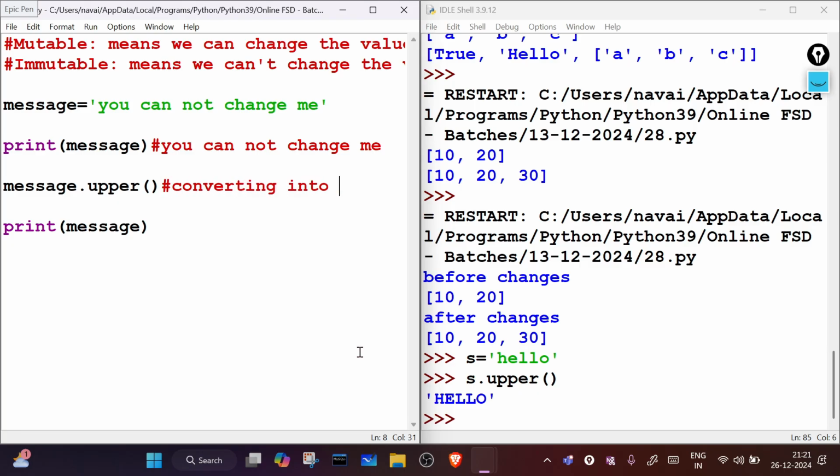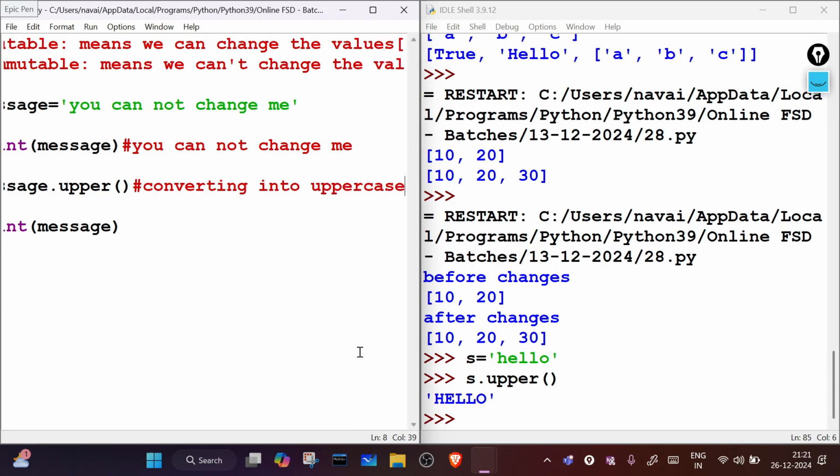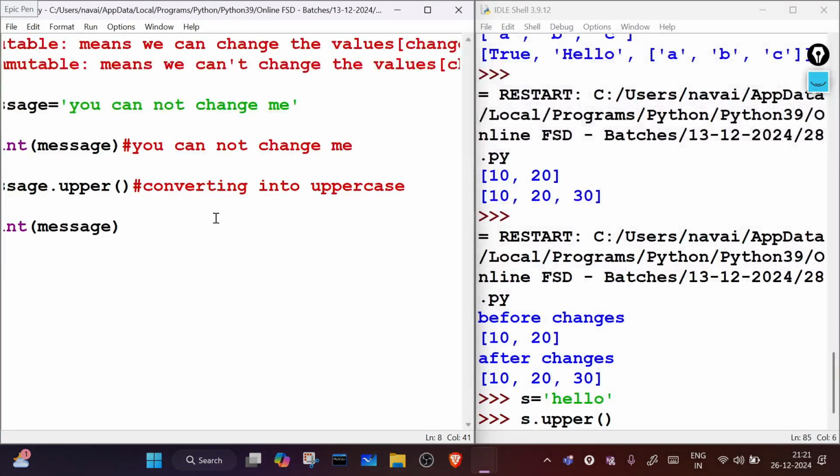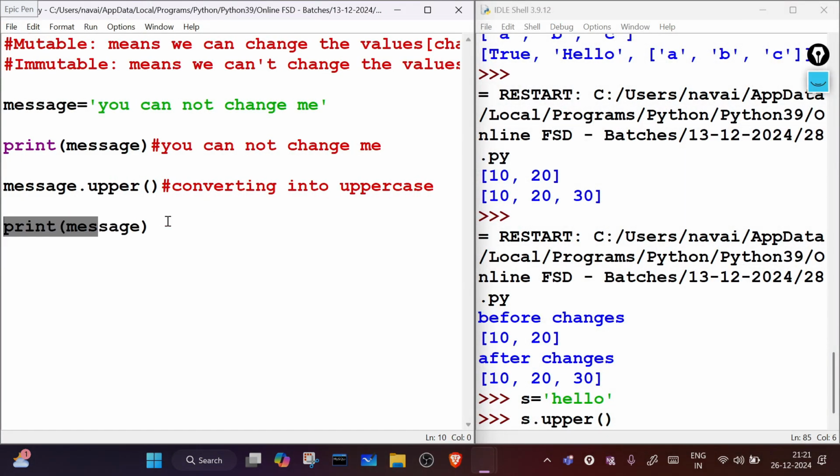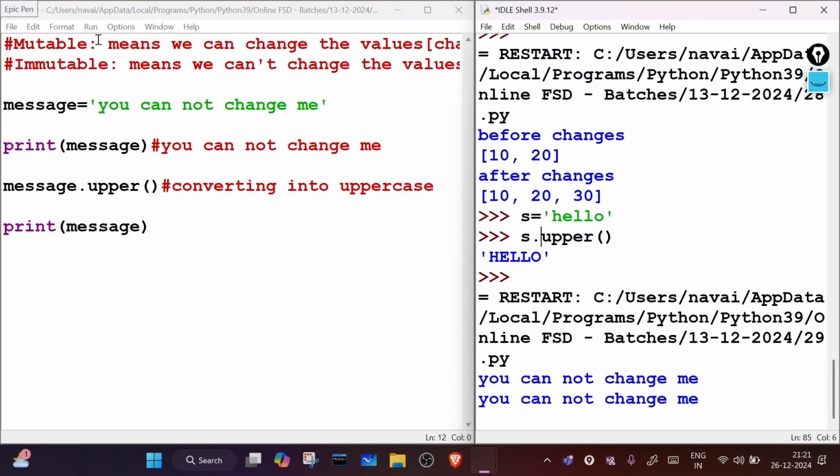Converting into uppercase. This is what we are doing now. We are converting it into uppercase, and after converting, we are trying to print the message. If it is converted successfully, it will print all the alphabets in capital case. So if I execute it, it is printing: You cannot change me.